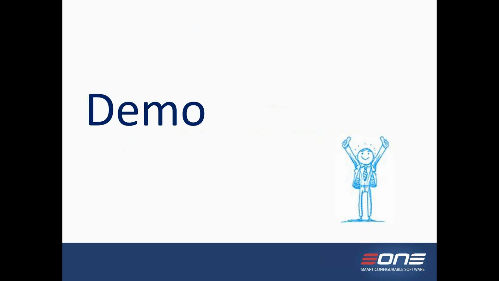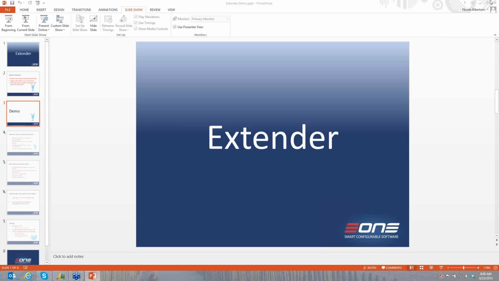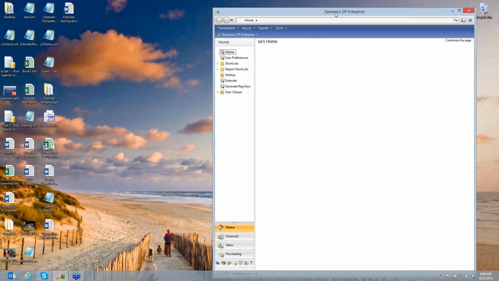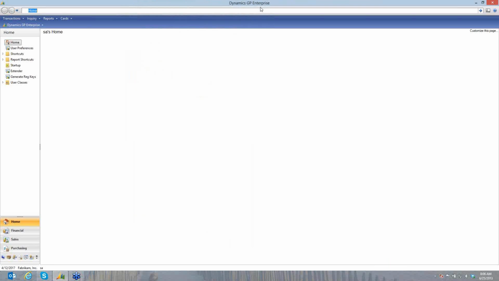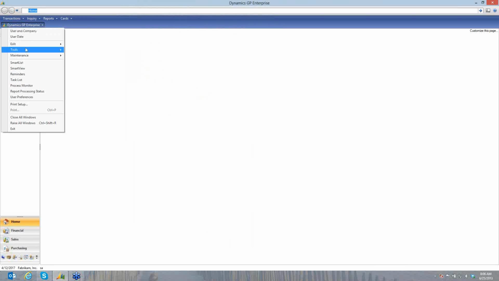So with that, that's the end of my slide. Let's take a look at a demo of Extender. This is GP 2013, and I have Extender 2013 on here.